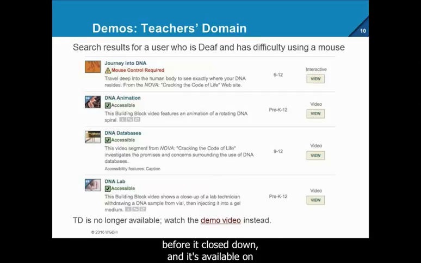And it's available on the accessibilitymetadata.org website. And I've also got a link to it here on this slide. So if you want to go learn more about how Teacher's Domain used to work and about the potential for that access mode plus accessibility features metadata, you're welcome to visit the site and view that video.